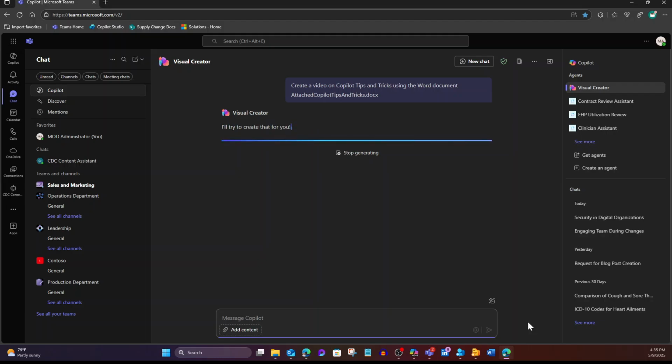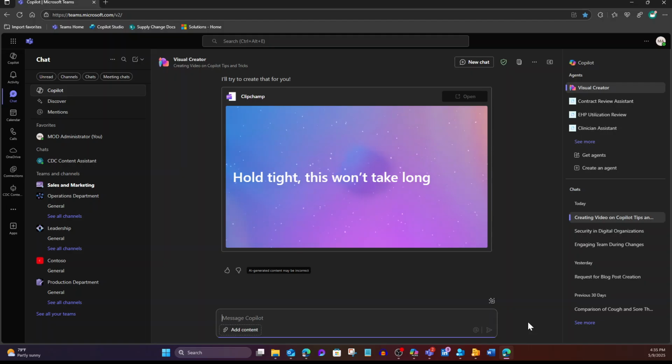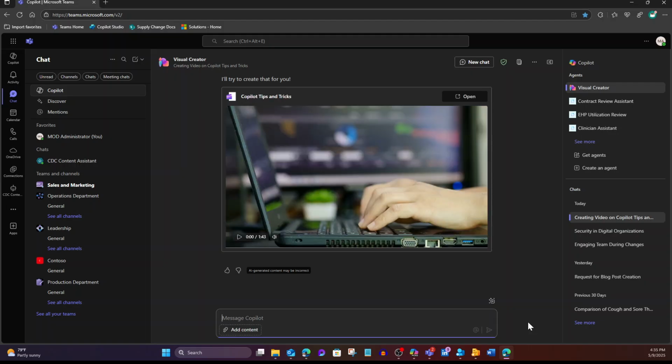So we've used Copilot to create the text. Then we're using this new feature that's appeared with Visual Creator. And look at creating a video explaining Copilot's tips and tricks based on the document provided. And it's telling us, hold on, this won't take long. So it's doing its thing. Microsoft Clipchamp that we saw yesterday was leveraged in the background. And we have this video now.